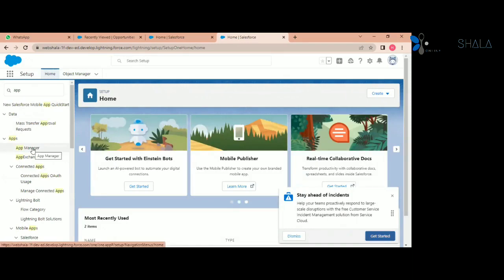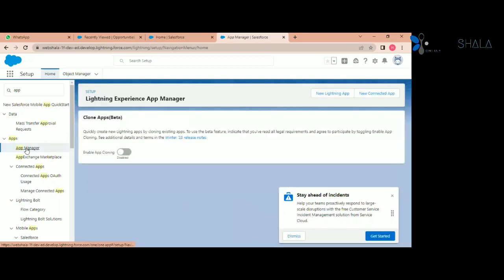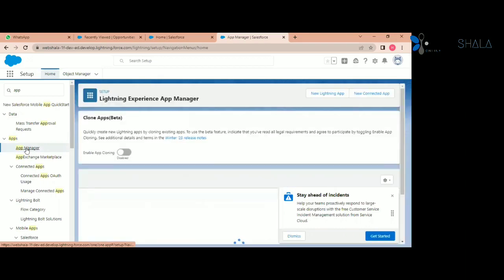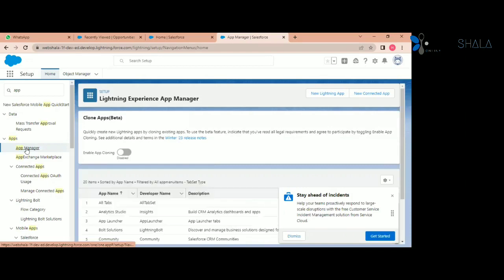If you want to create applications in Salesforce, just go through Setup, go to the Quick Find box, and search for app or App Manager. Just click on App Manager. The flow is: Setup, then Quick Find box, then search for App Manager. Now we are in App Manager.